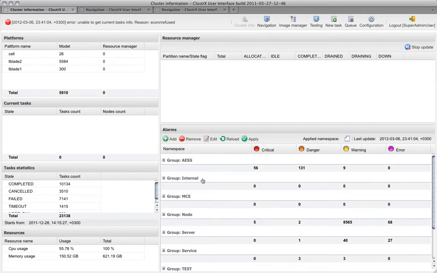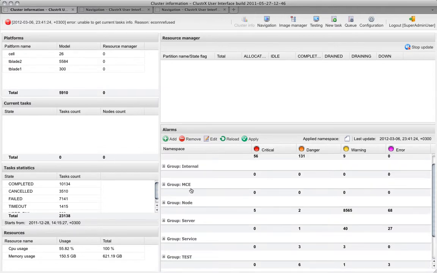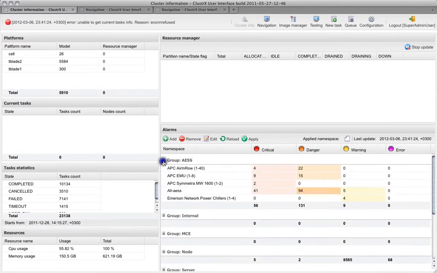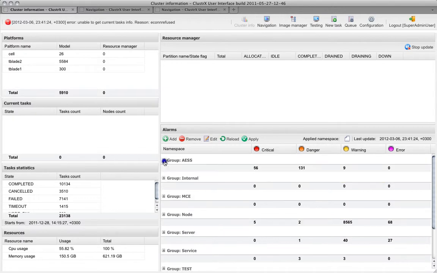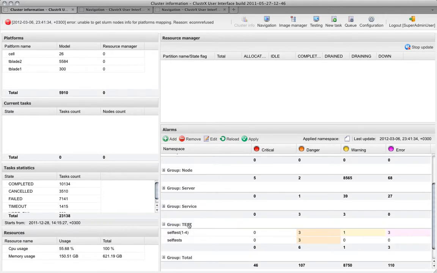Here we can see a general situation concerning alarms, signals of any typical emergencies that may arise on the cluster, such as the condition of compute nodes and servers, the infrastructure equipment condition, machine check exceptions, problems with system services, results of self-diagnostics, and so on. The next tab will display more on this.